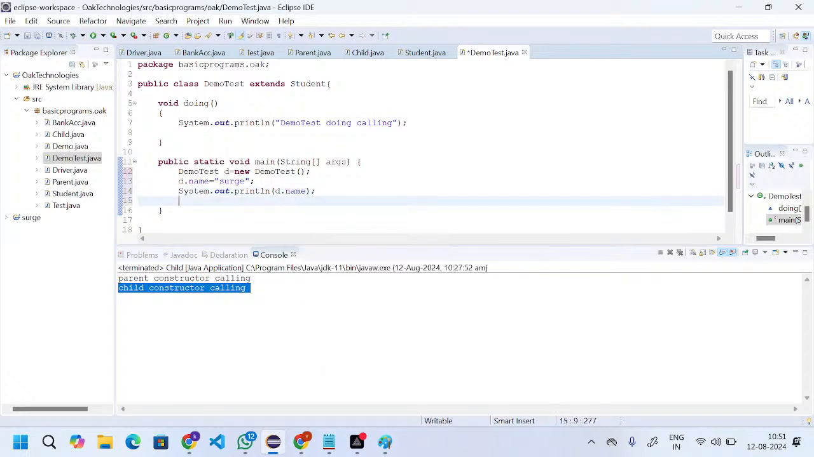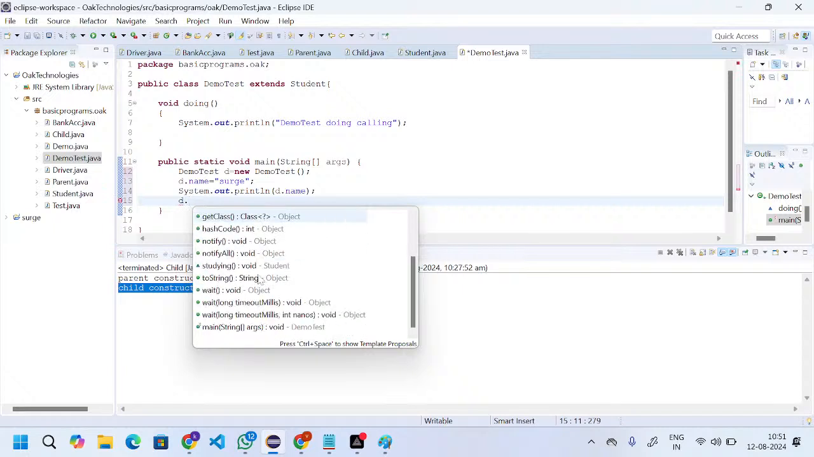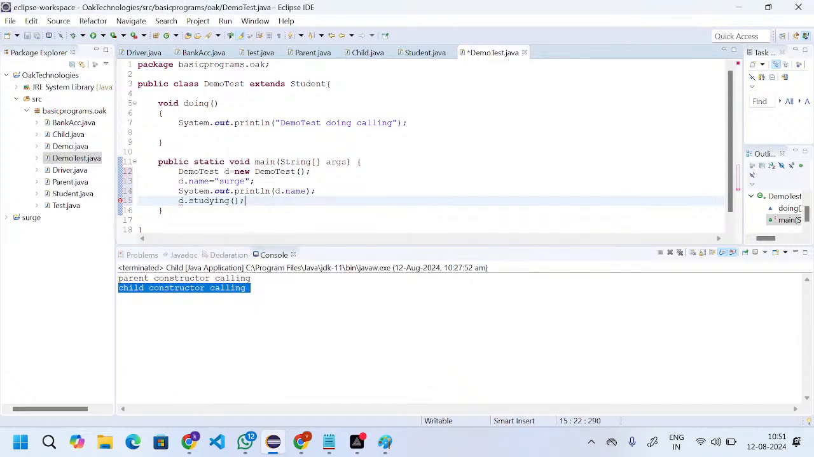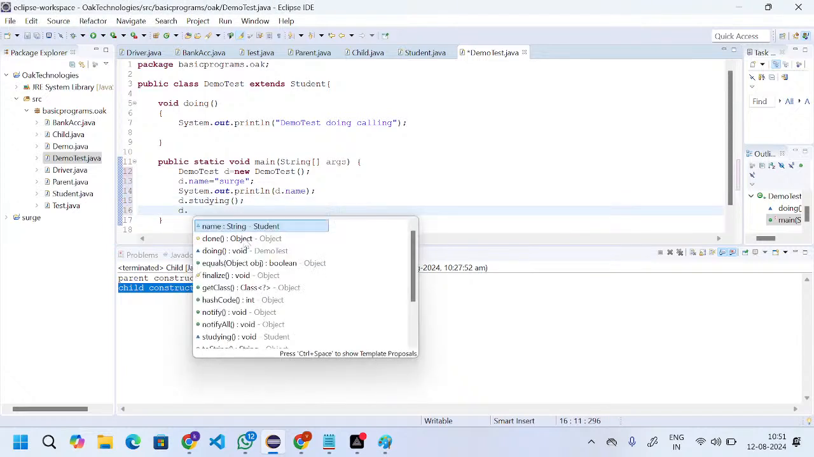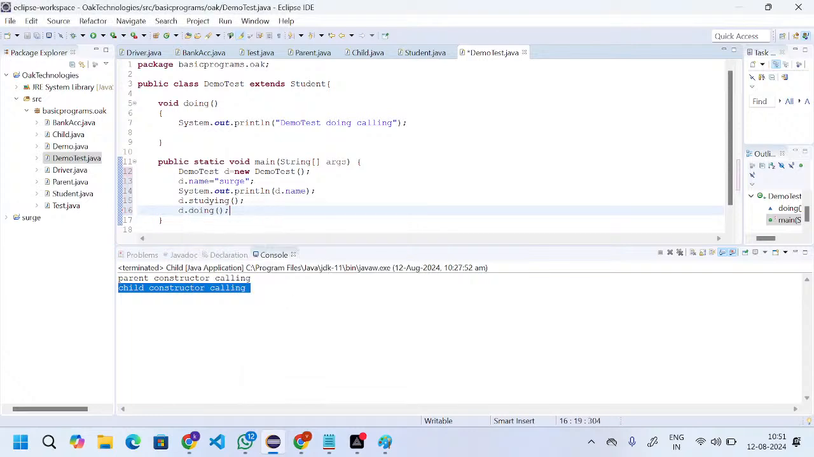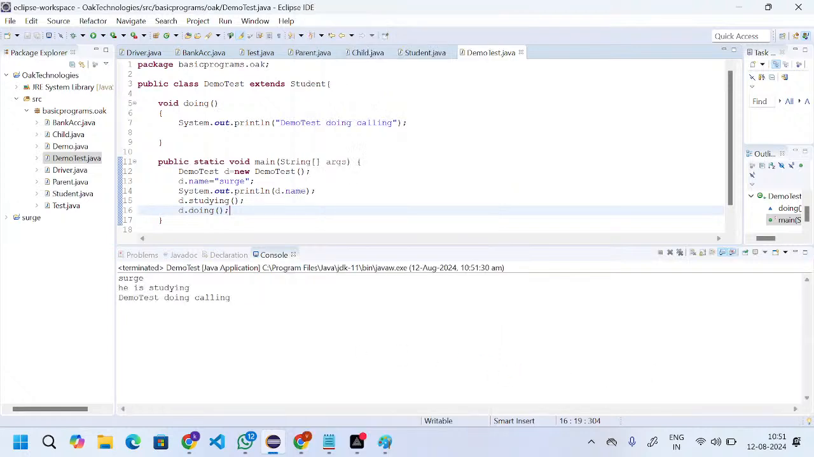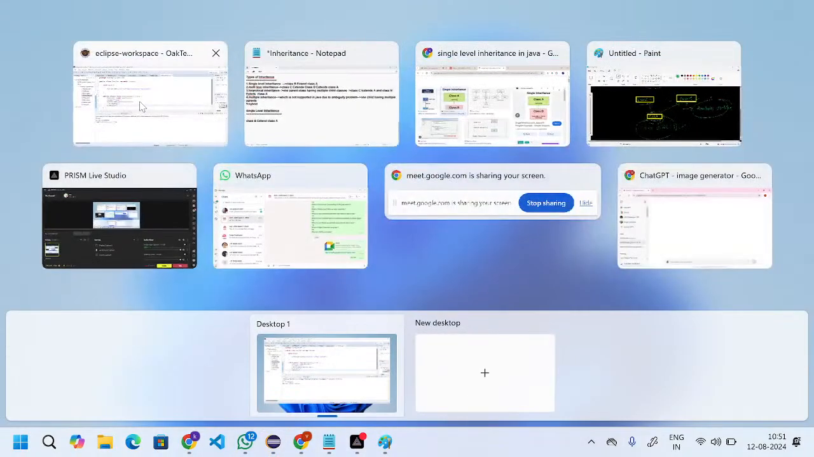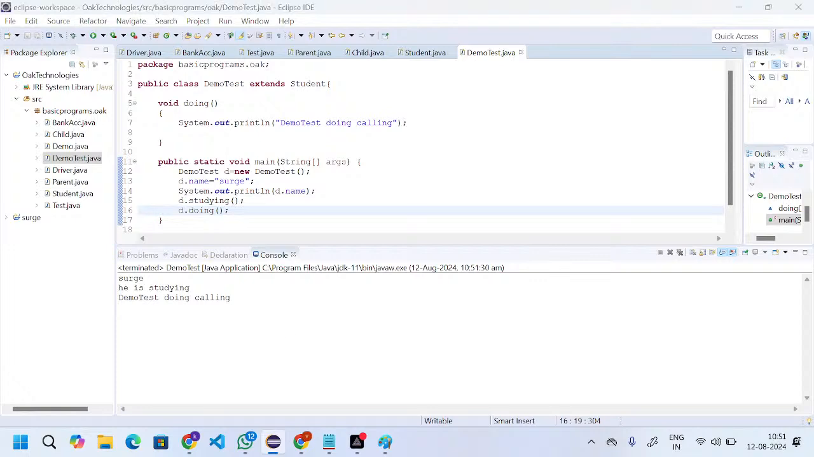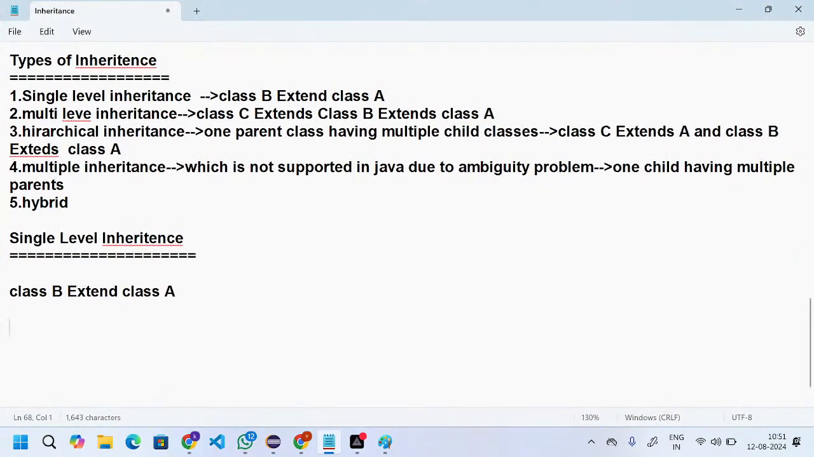Next I need to call the two methods. Studying is one method, which is coming from the parent, and the second method is the child's own. This is single level. We are making the relation with only one parent. Saj is doing, is studying about a story. Is this clear, guys? Single level is clear. Anyone has any confusion?